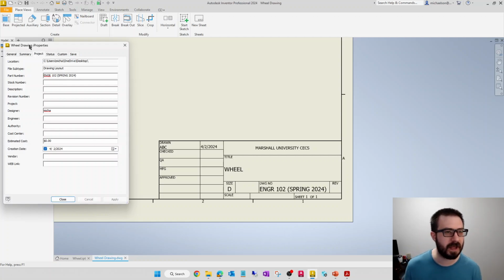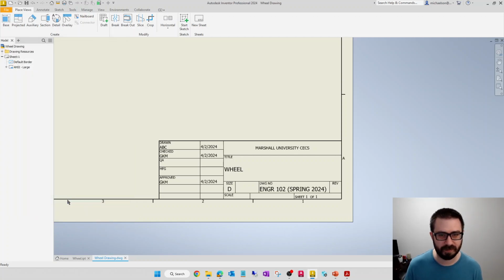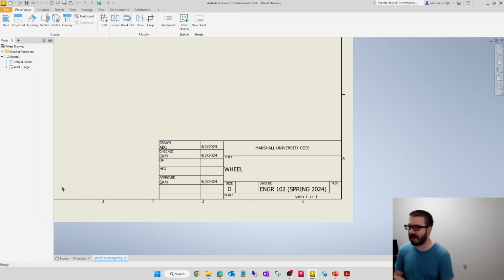And then the only other thing I'm going to do is go to status, just like last time. We'll say that you as the student are drafting it, but I am checking them and approving them. And there we go. So now we have our title block filled.